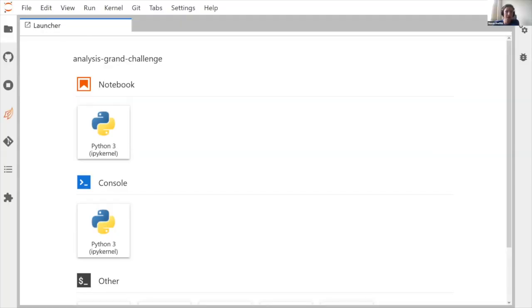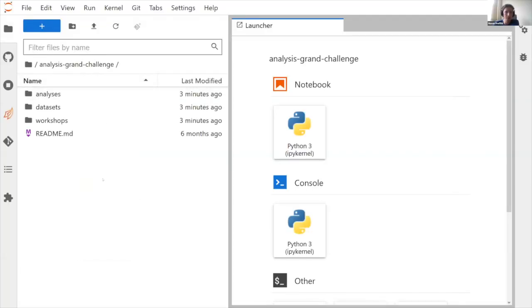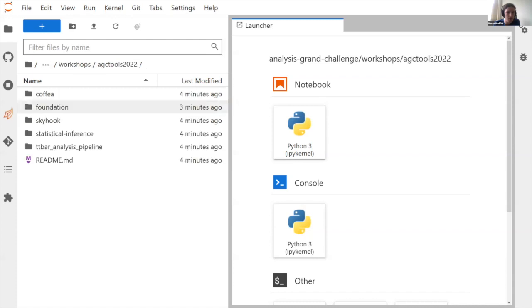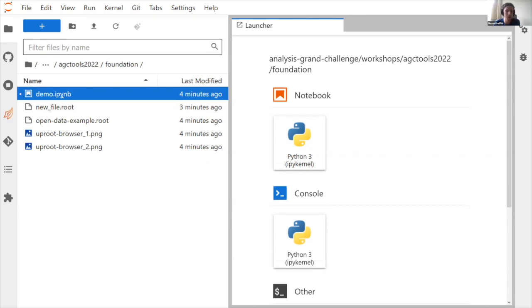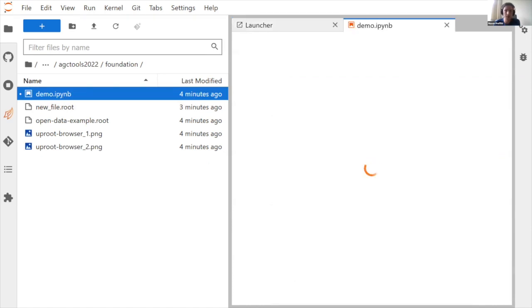All right, thanks. Yes, so I'll be going through the first talk about the tools that we'll be seeing. First, just to get set up, if you're using the Coffee Casa facility, I'll try to run on here as well. But any Jupyter notebook instance will work from the link that's in the agenda. So this is in workshops, AGC tools, foundation, and then there's a notebook called demo. So I'll be going through that.